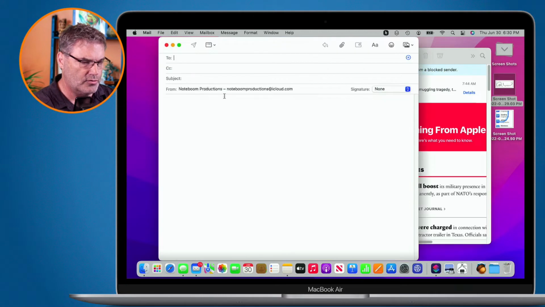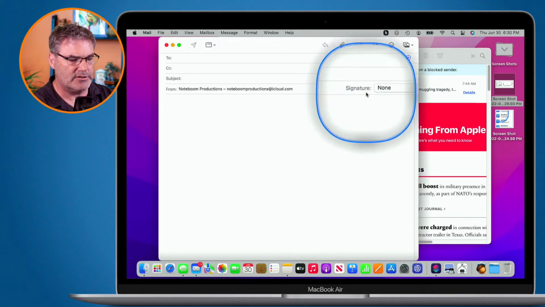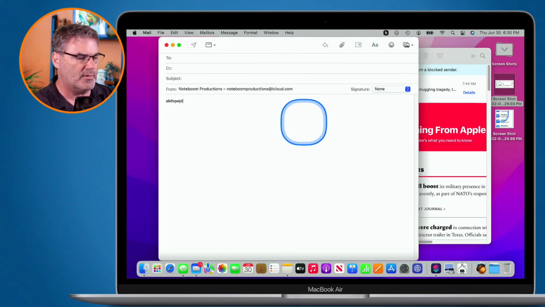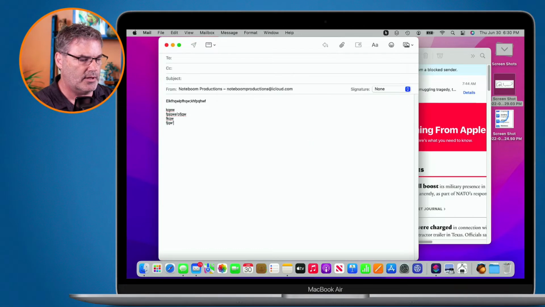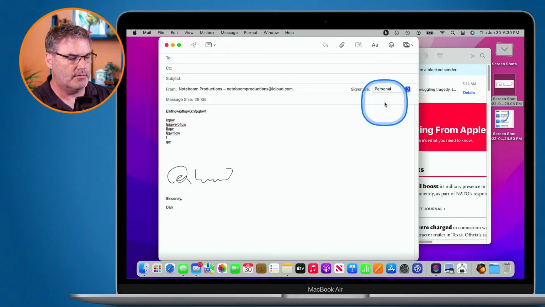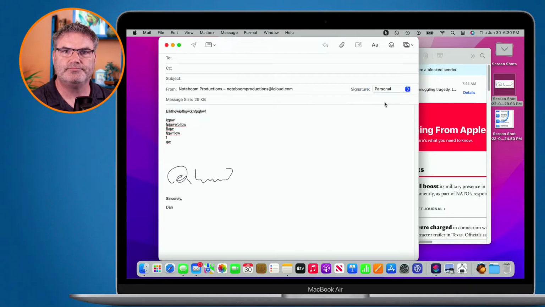Now when I go to New Mail, you can see I have signature here. I type in my message, blah, blah, blah, and there's my signature. So that's how you can add a fancy signature. A few different steps in there, but it's relatively easy, I dare say.